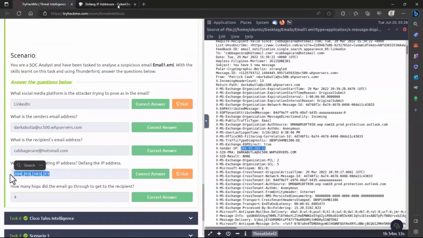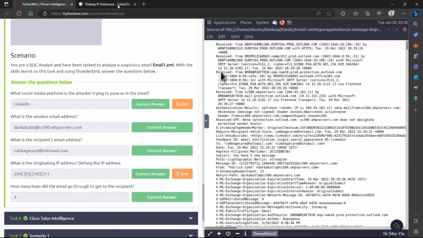So how many hops did the email go through to get to the recipient? Yeah, that's possible. Here we can see the hops. Received 1, 2, 3, 4 receipts are there. So that's 4 hops. After the fourth hop, it has reached the destination.